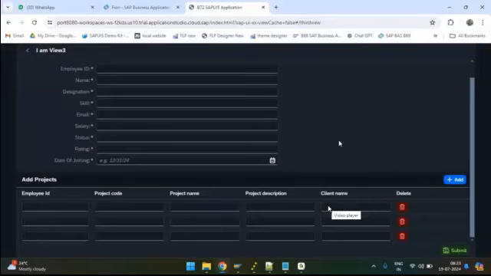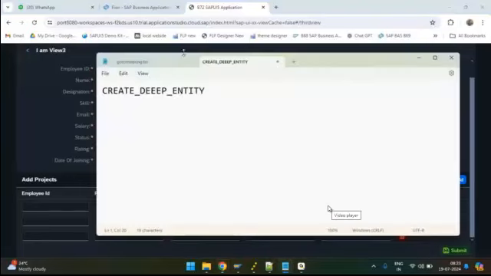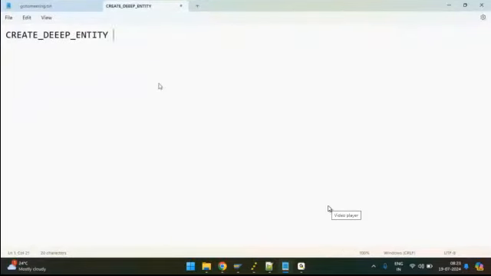Now to implement the backend part, there are two steps. The first step is we need to create a corresponding deep structure, our own data type, in the DPC extension class. So why we need to create our own data type? So let us see the backend part. In the backend part, there are two steps. Step number one, create your own data type.